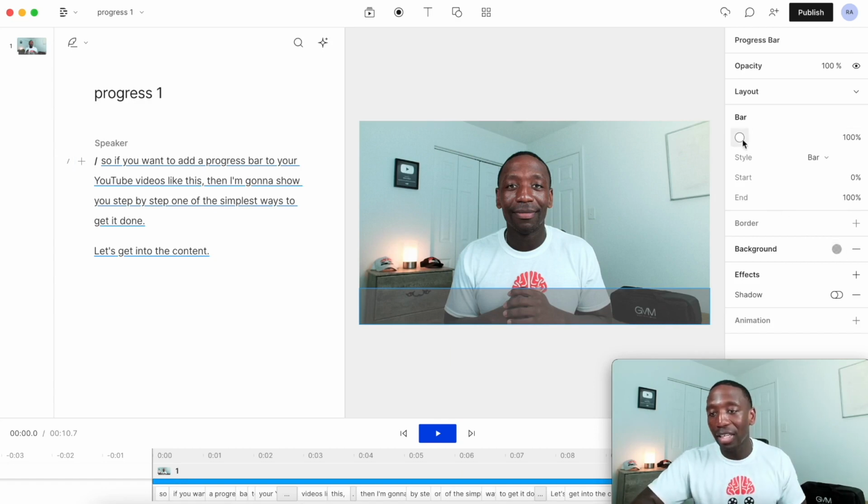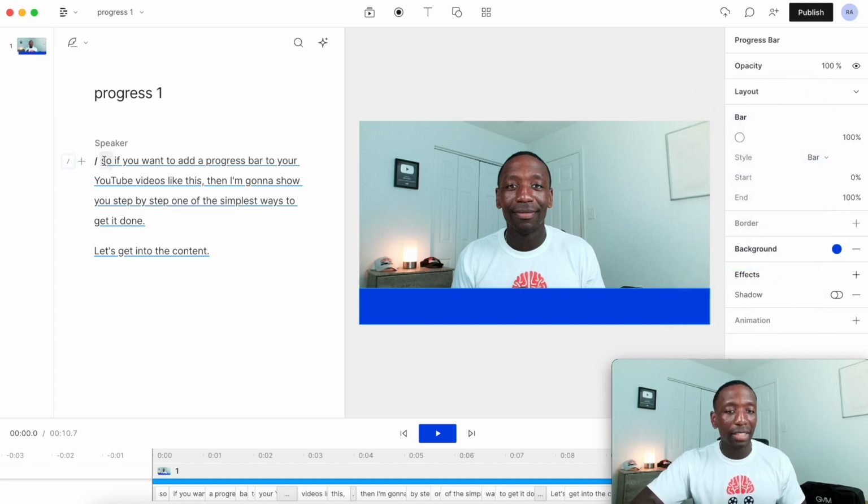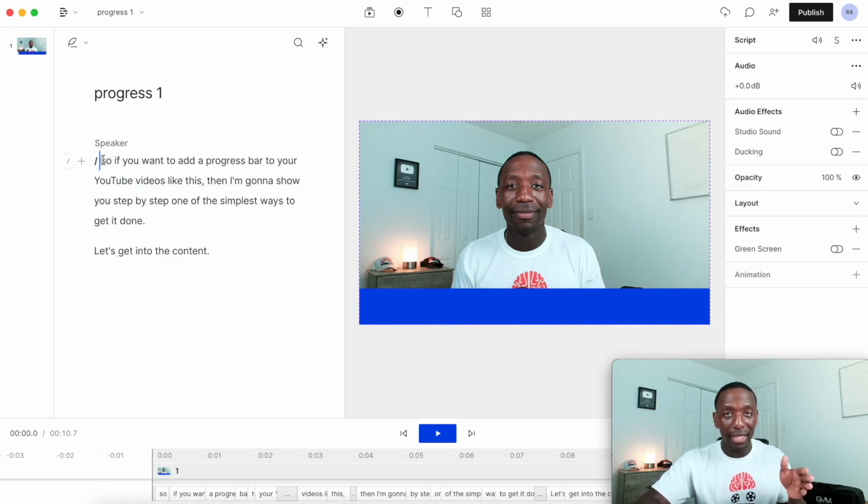All right, so I'll leave this one on white for now, and then I'm going to change this background color. I'm going to show you how it works. So I'm going to click on blue. Okay, so as you can see, it's showing blue, right? Now, if I come up here and start to play it, you're going to see the white is going to inline inside of the blue. Let me show you how it works.